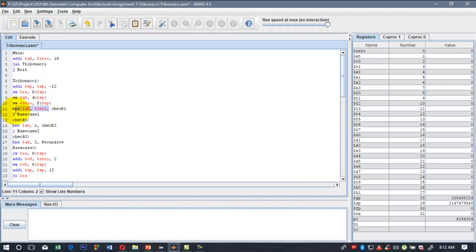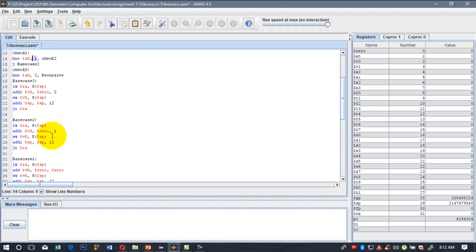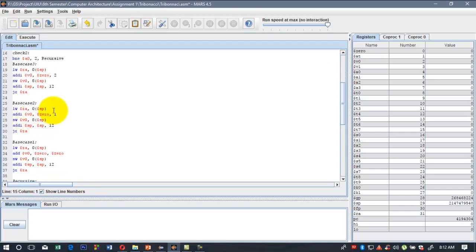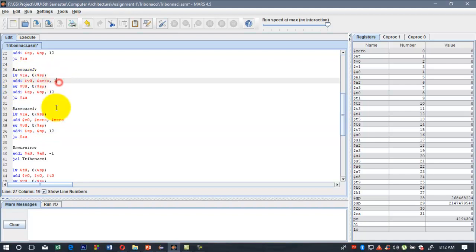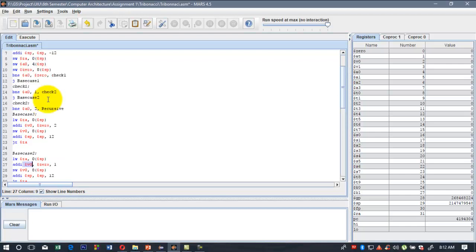But if it isn't 0, we go to check 1, we check if it's 1. If it's not 1, we go to check 2. If it's 1, we jump to base case 2 right here. So base case 2 does the same thing that base case 1 does, the difference being that here we put 0 in v0, and this time we're putting 1 in v0. The rest of it is the same.